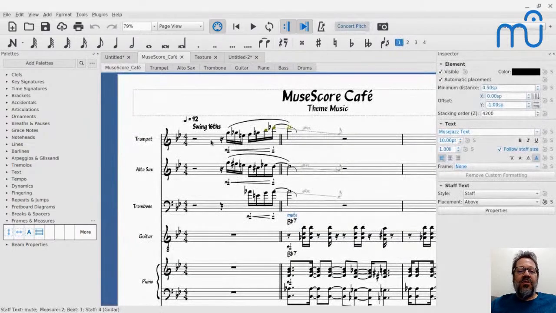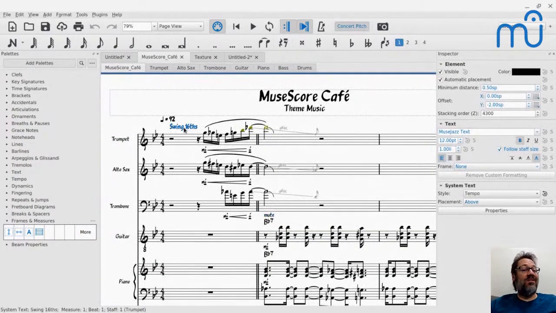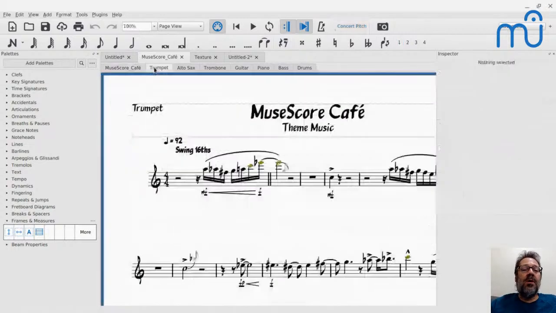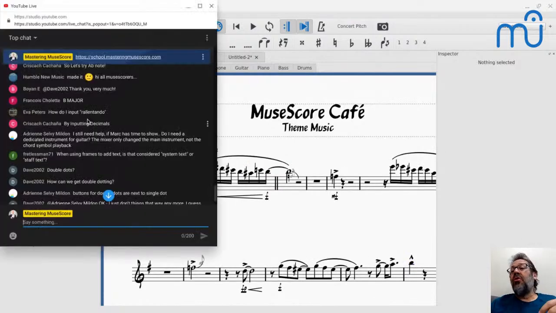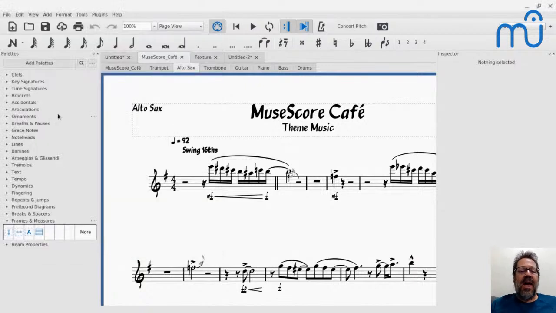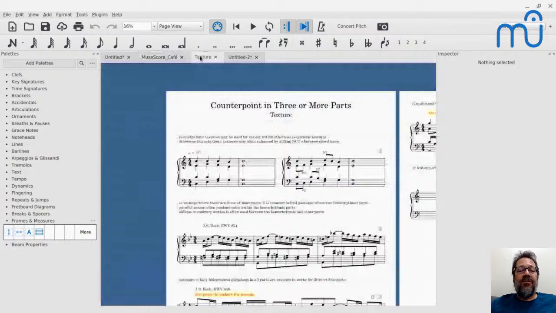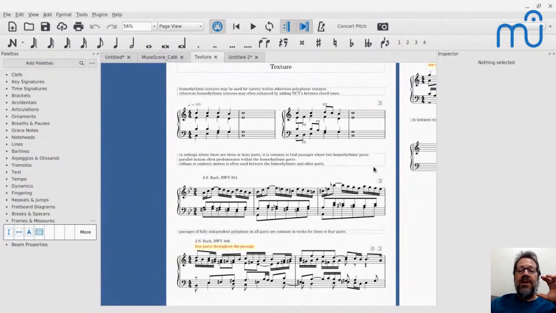System text is for things like the swing 16ths that I have at the beginning here. This appears at the top of the score, but then it appears on all parts. So that's what system text is for. Control-Shift-T adds that, or you can use the palette. Frame text is just something different. Frame text is something that appears between the staves. It's basically, it will appear on all parts. Frame text is something that it's like part of the score.